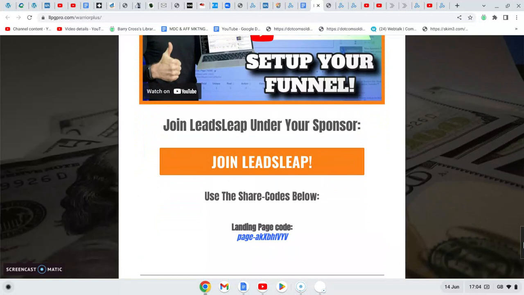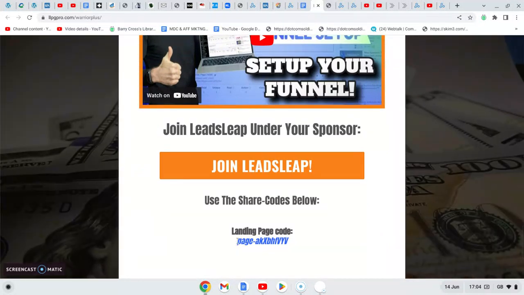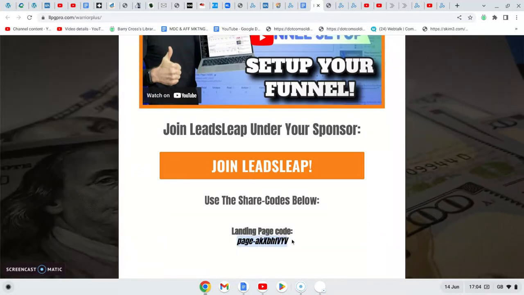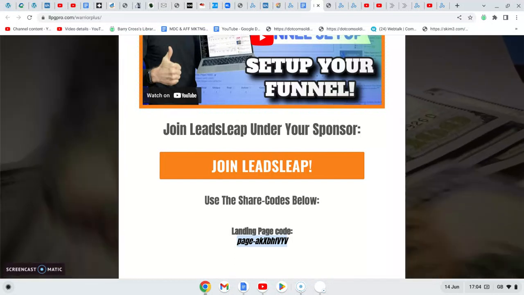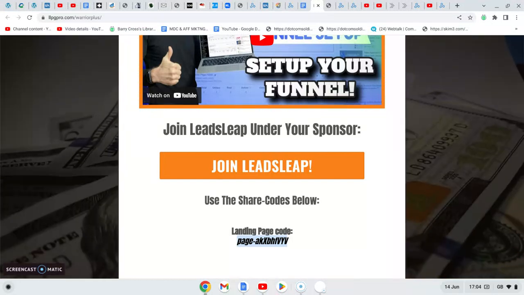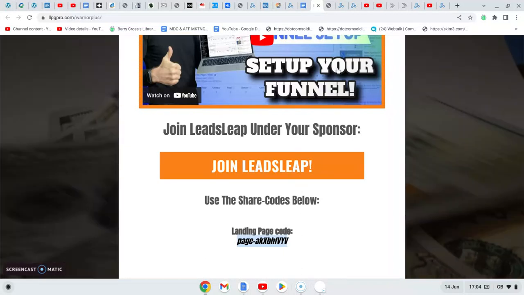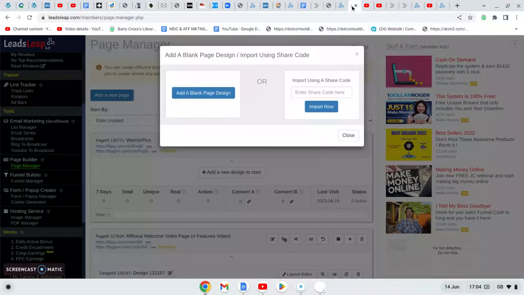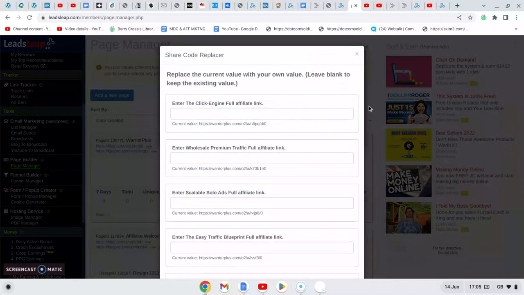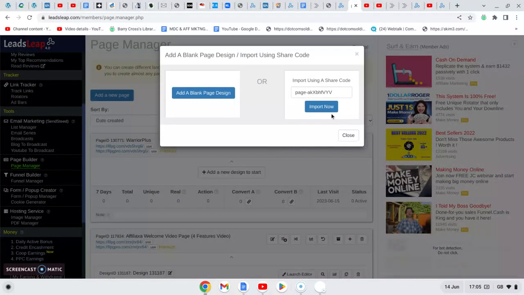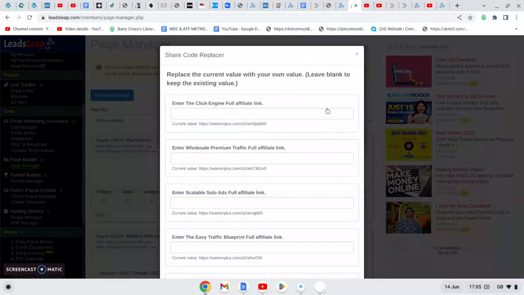And here's the page here. So you just copy it. So you highlight this, and then you can either just copy it, or you can do what I do. I do Control-C on the keyboard, and then we're going to go back into the page manager and import using a share code, and then just Control-V, and then the code goes into there. Next step, you just click Import Now, and then what that does, Edward sets up a little window here. Bear with me, Import Now.